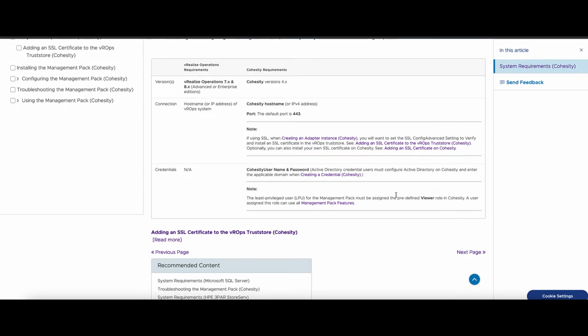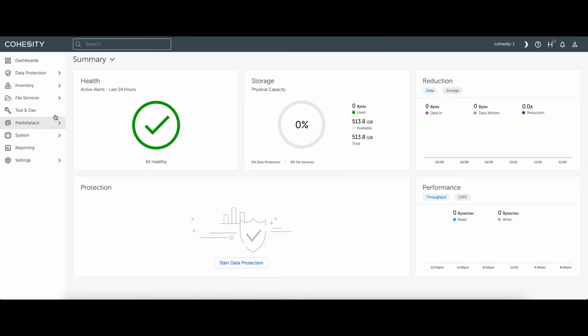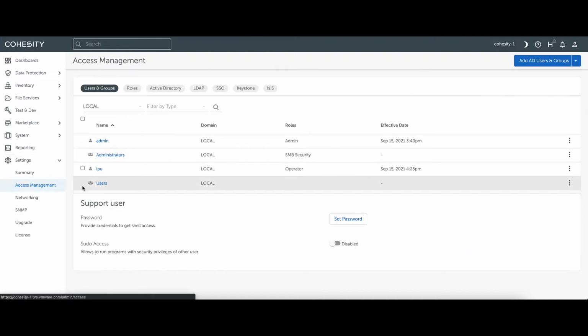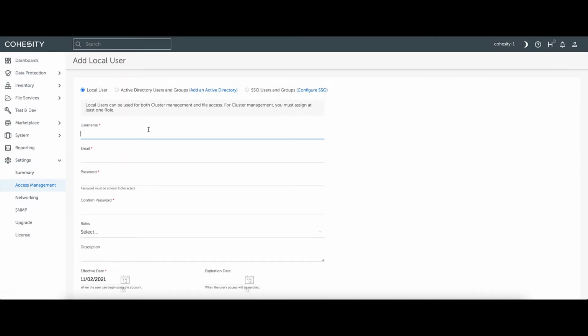For Cohesity, you're going to want to choose the viewer role for the user that we're going to be configuring. So let's log into Cohesity here, go into Access Management, and then we'll create a new user. In this example, we're going to be doing local. If you're going to be using an AD user, you just have to specify the domain.